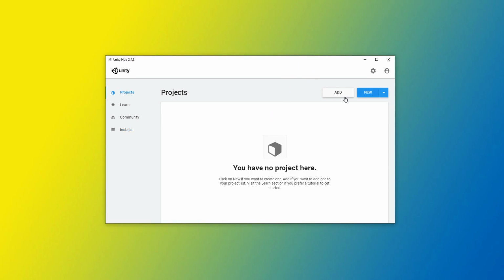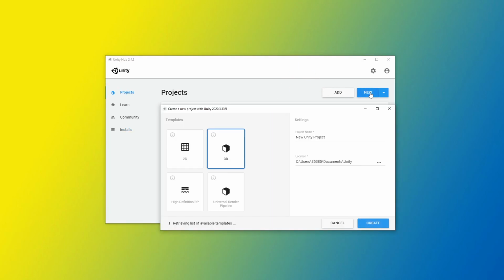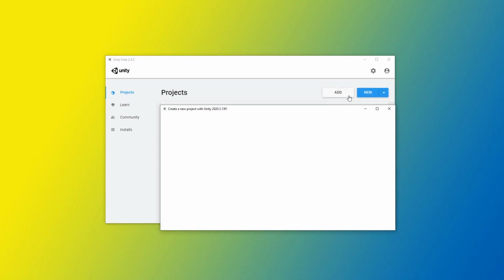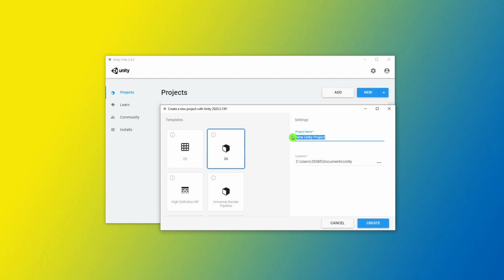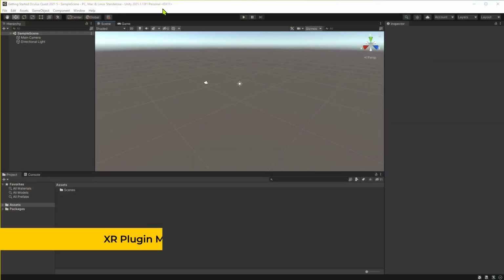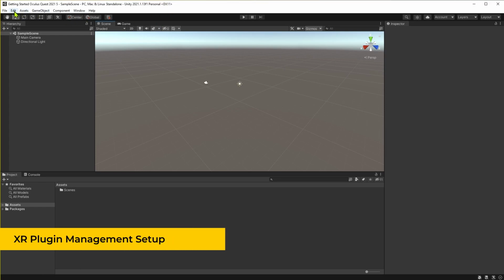Then we want to go to the project setting on the left hand side, click new. We also want to make sure we're using the 2020 or the most recent version that we want to use here. So we're going to give our project a name. So in this case, getting started, VR Unity 2020. And the other thing we want to make sure is that we're using the 3D template. You can use other templates for VR, but in this case, we're going to keep it simple and use the 3D template.